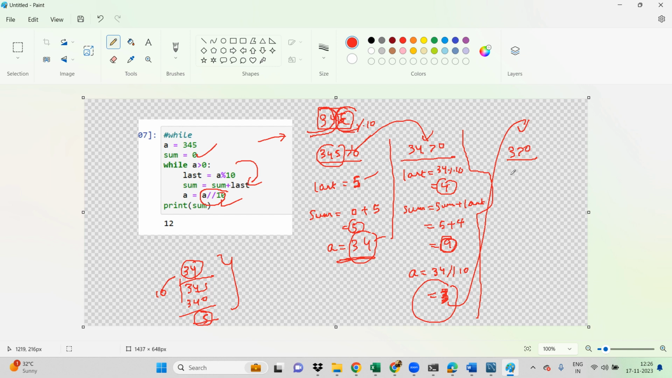Yes, this is true. Now last will be what? Last will be 3 modulo 10, which is nothing but 3. Now sum is already 9. 9 plus last, which is 3, is 12. Correct? The sum is already 9, it will be stored in sum. Sum plus last is 12. So sum will have 12.